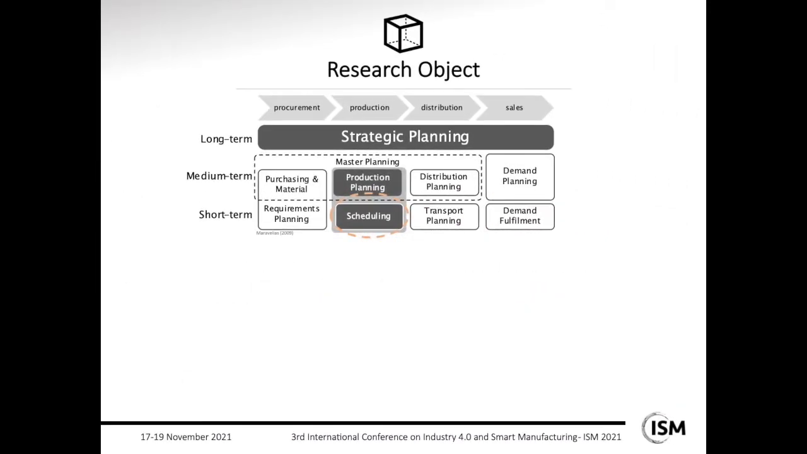This need might occur along the whole supply chain, but in our research, we're focusing on the production stage. And in terms of the different areas of planning, we're applying this to the scheduling.